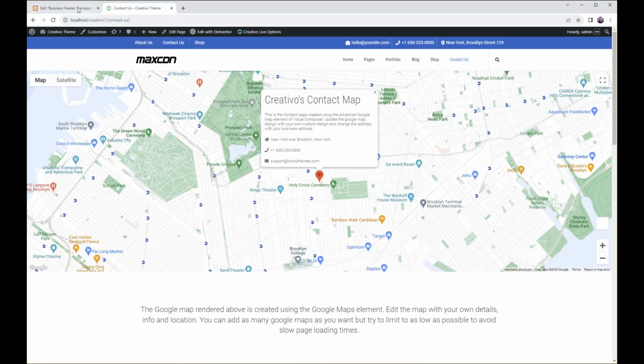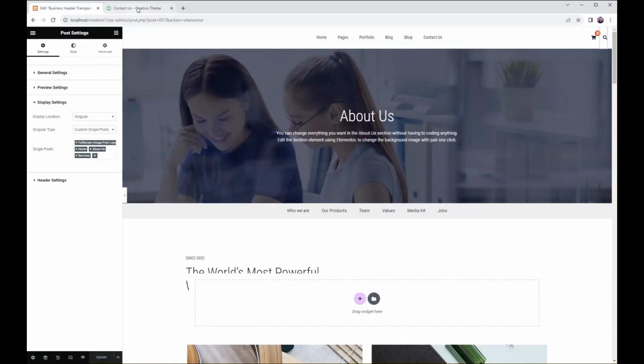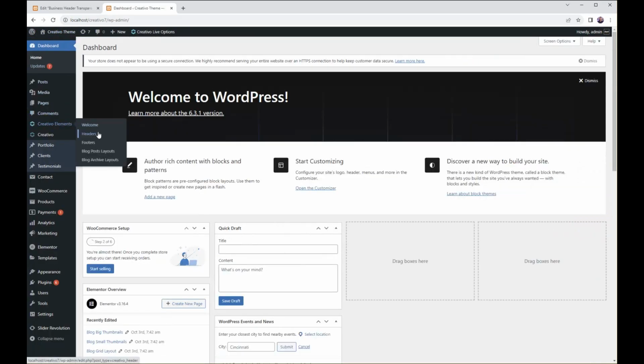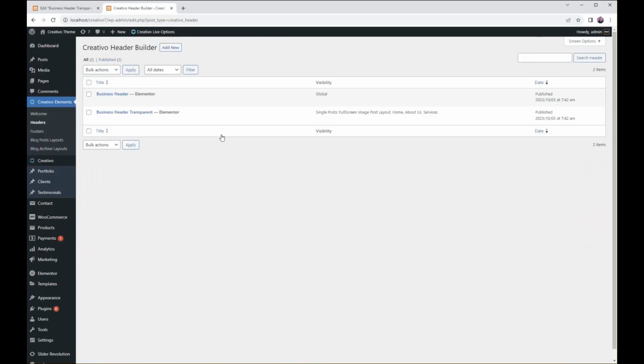So that's how you work with a transparent header. As always, if you don't want to use it, just go to your dashboard, then Creativo Elements, Headers, and you can simply delete this transparent header. Obviously, you can play around and change where this header is being used by using the display settings, like I showed you previously. So that's pretty much everything there is to know about a transparent header.